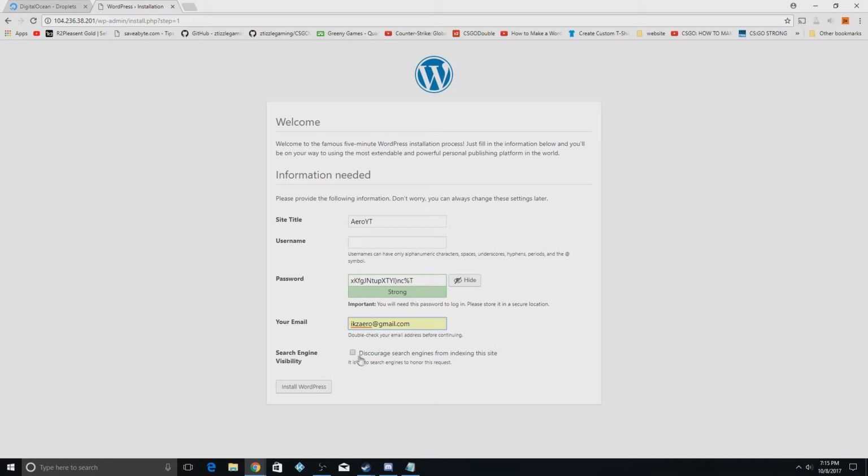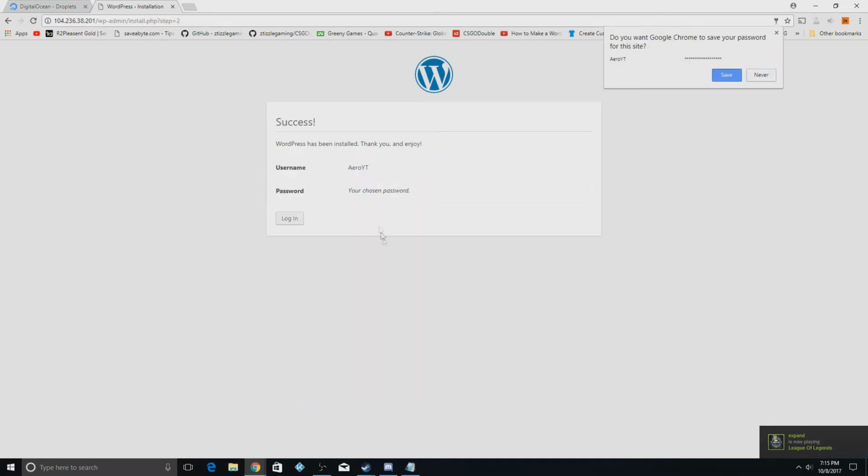And you do not want to click this. So right here, if you want this site to be found in Google, do not click this. If you do not want this site to be found in Google or any other search engine, click this. But for most people, you want to leave that unticked. And you're going to hit install WordPress.